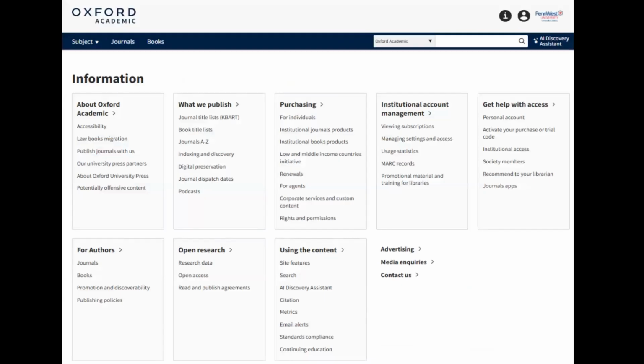Now, if we move into where the information sections are, you'll see a plethora of information. So about Oxford Academic, what they publish, purchasing, all of those nice things. Some things to point out. First thing, if you look in the bottom middle, you'll see using the content, and you'll see site features and searching and AI Discovery Assistant and citations. Those 4 categories I found extremely useful as they gave kind of helpful hints when using this database to search.